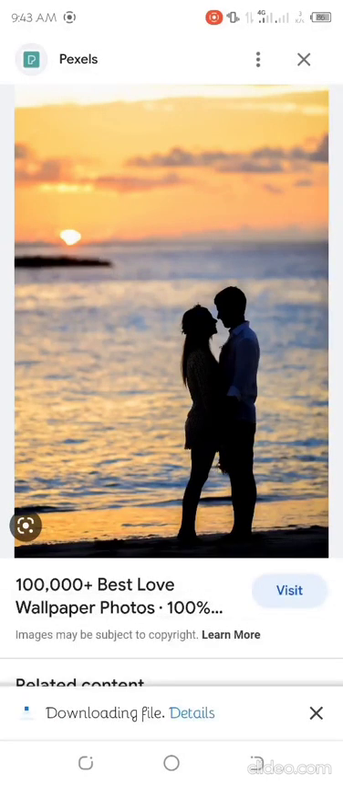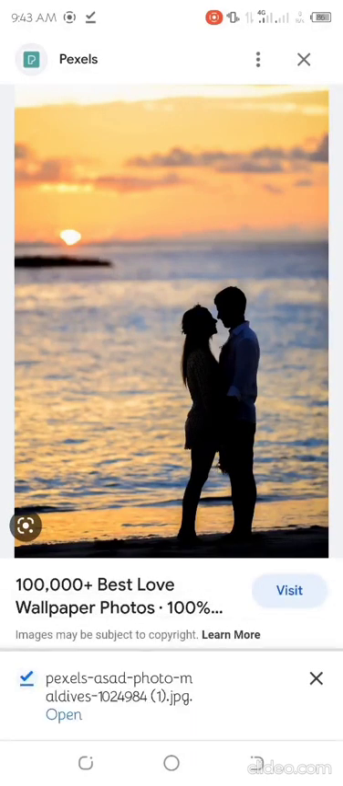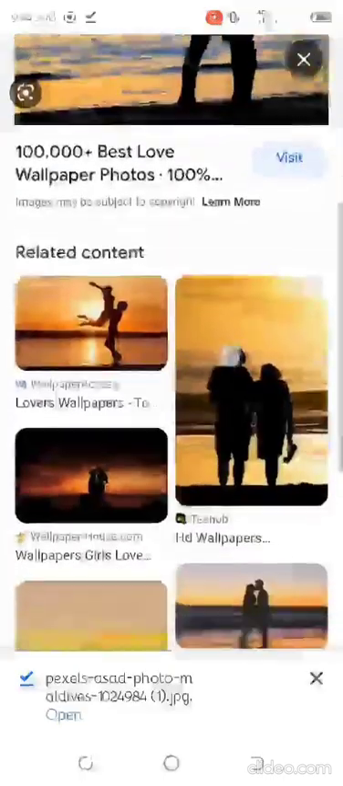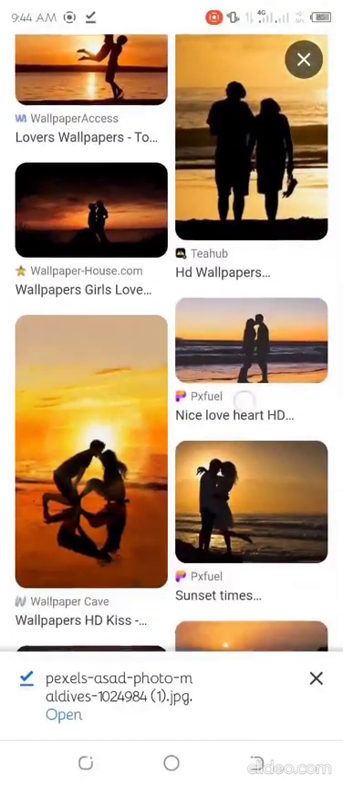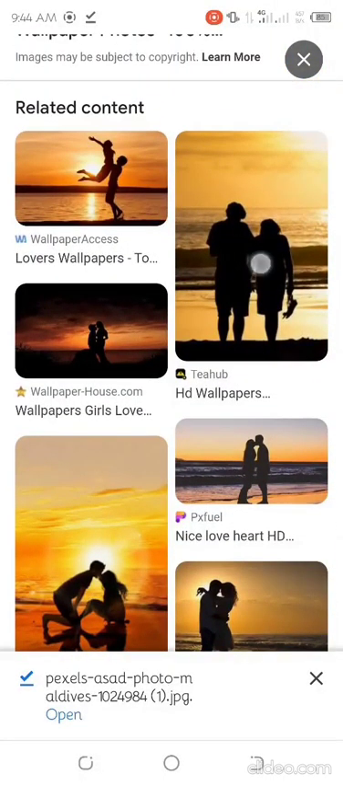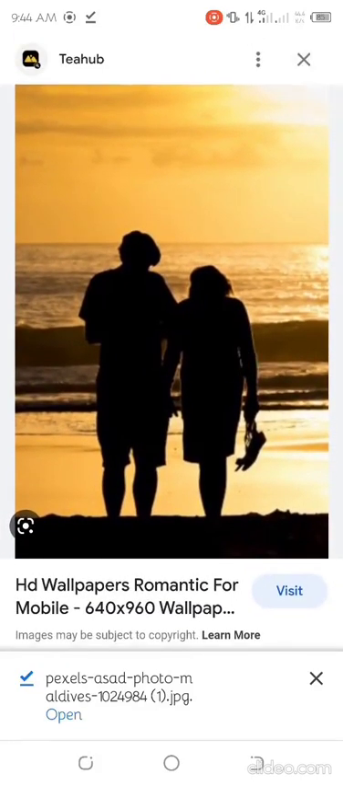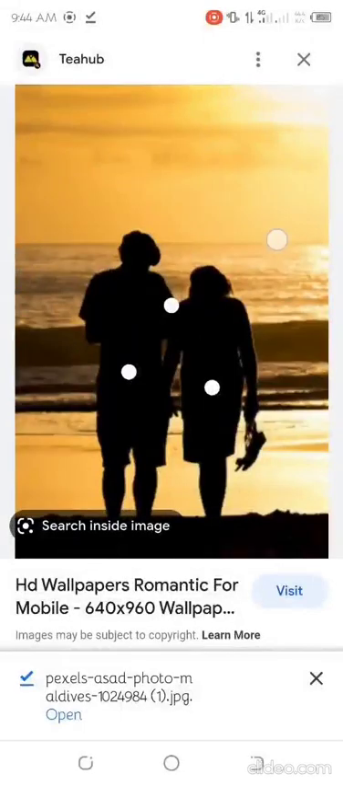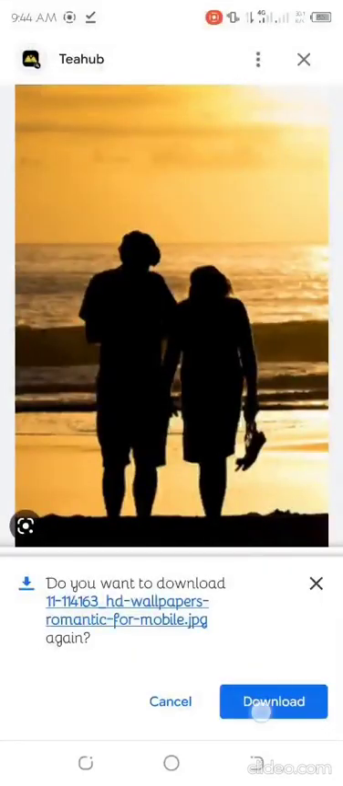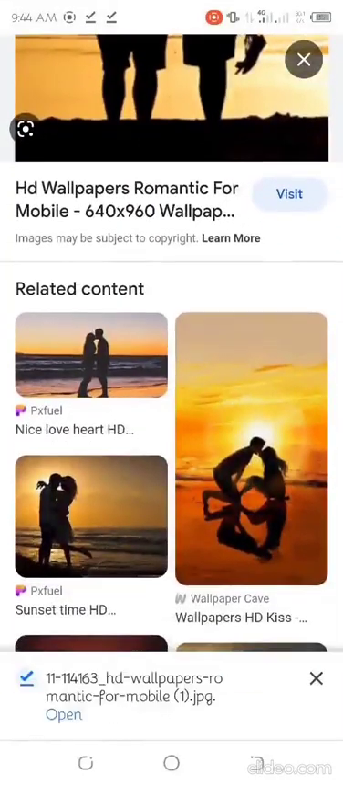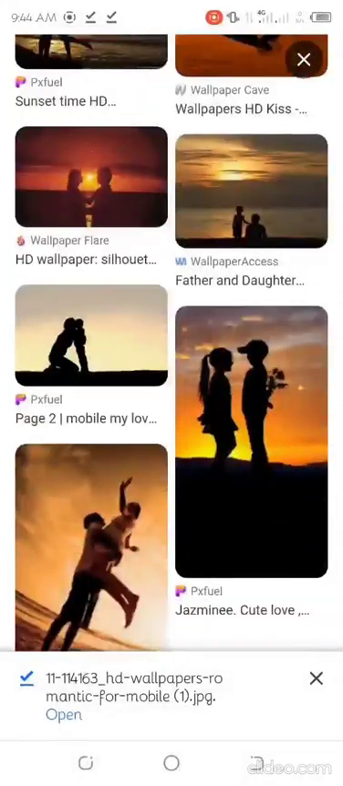Then you have download image here. Now you download the image. Okay, now the image is downloaded. You can go ahead to download other ones here. It's okay. I think this too is a nice image. You download. Okay. Now since I have the ones I'm going to use already, I won't continue downloading.